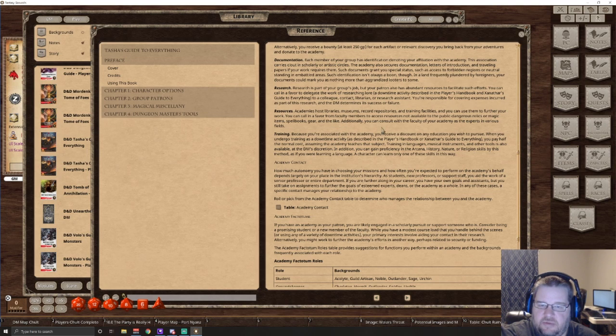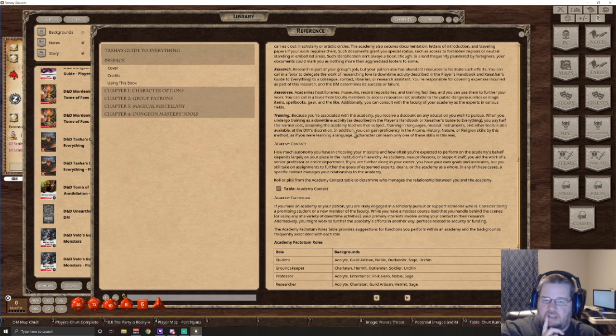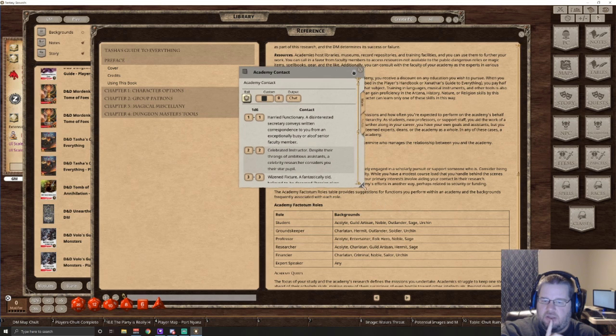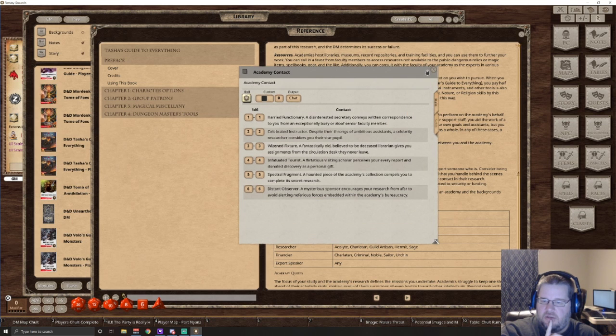Resources. Academies host libraries, museums, record repositories. It's hard to have these kinds of things when you can't get back there. Training, extra training, you can train, and so on. Academy contact, well, that would be that dude that I gave you his name that sent you.